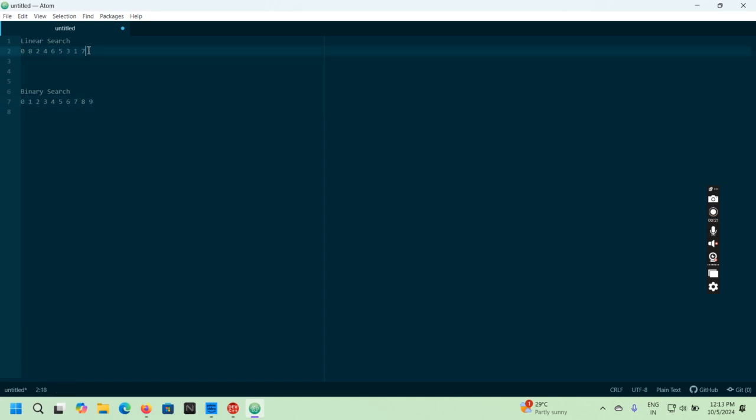Suppose in the linear search, its time complexity will be big O of n because it needs to compare each item one by one to find the searching item. Suppose we are searching for 7, so it needs to search till the end. It needs to compare with all the items in the list. It means big O of n. So that is the time complexity of linear search.